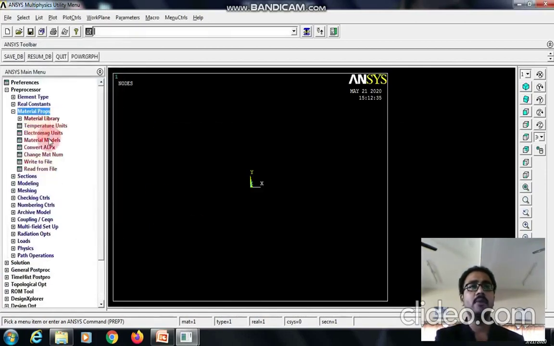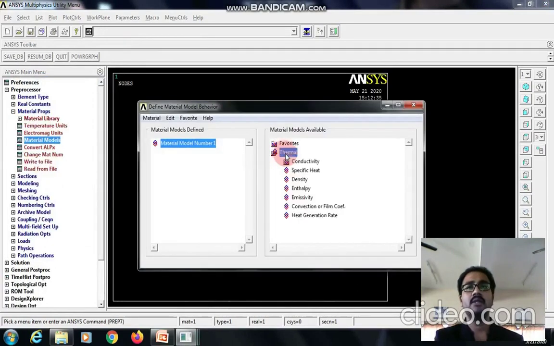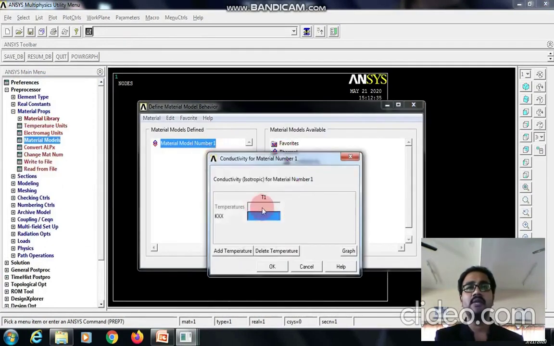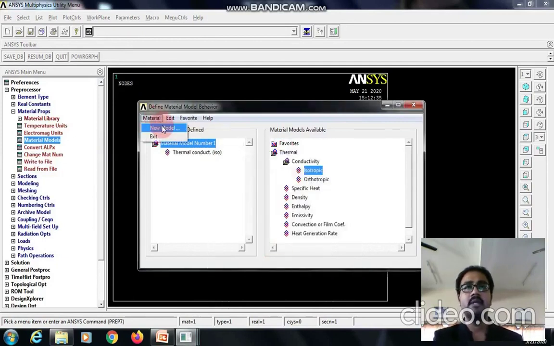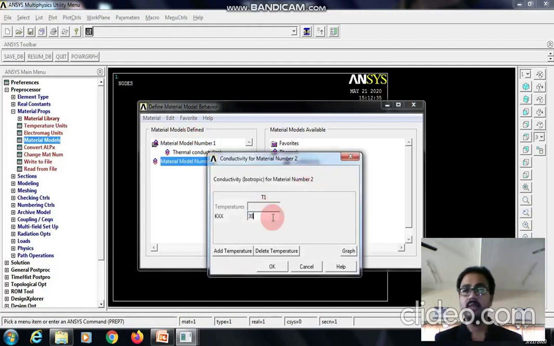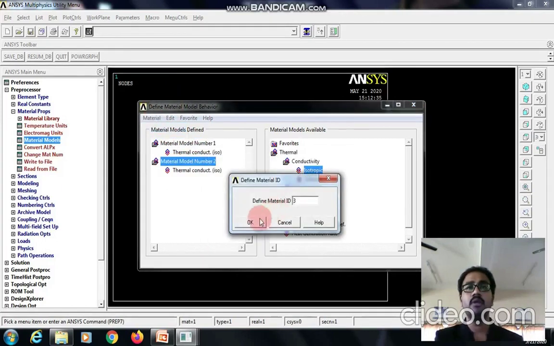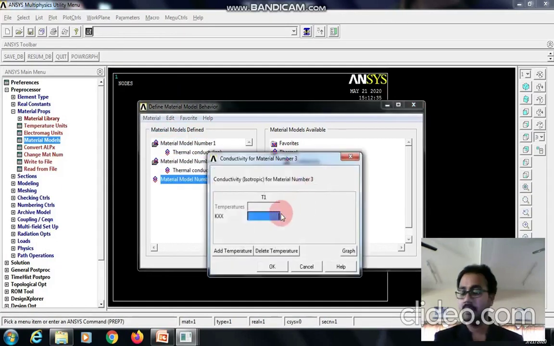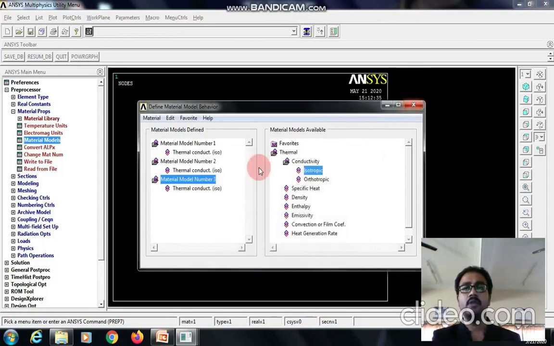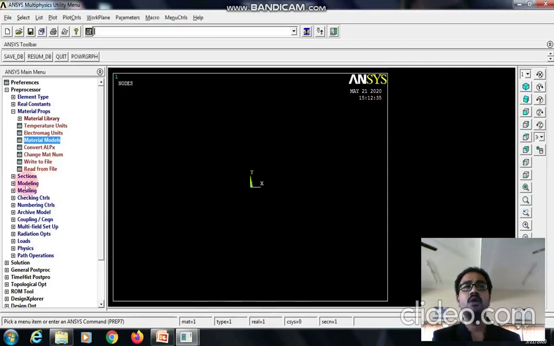Then go to the material properties, material models, thermal conductivity for set 1, which is given as 20, give OK. Now material model 2, the thermal conductivity is 30, give OK. Now a new material model, and the thermal conductivity is 50, give OK. If you have any other data in the same problem like emissivity and enthalpy, we can use this part. Now go to the modeling.